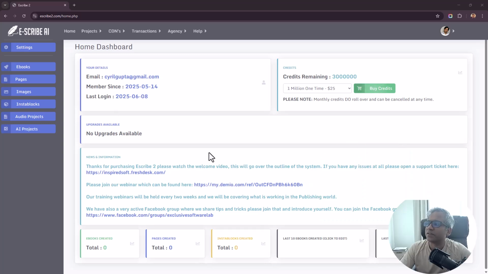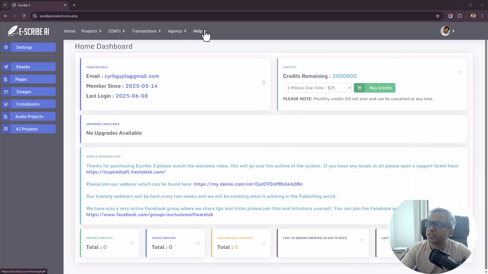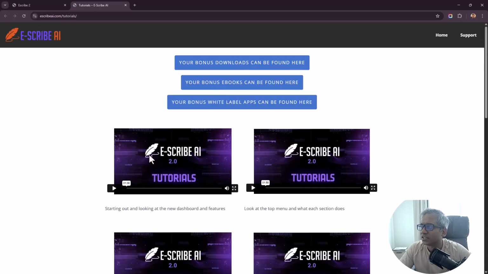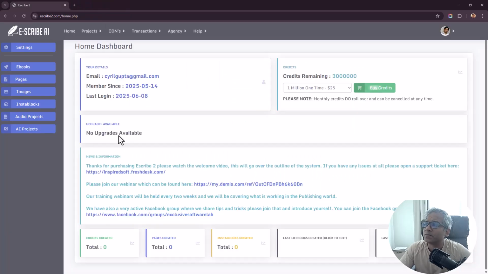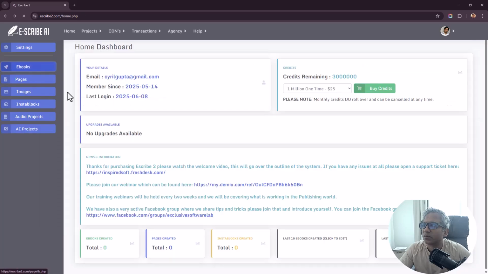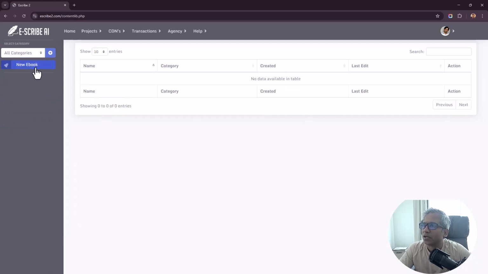So when you log in, the first thing of course that you want to do is always look at tutorials. They've got a bunch of these. I took a look at them. They're quite helpful. So if you get started with that, you will know exactly what this app can do. Next, to create ebooks, this is where you go into ebooks right here, and then click on new ebook.